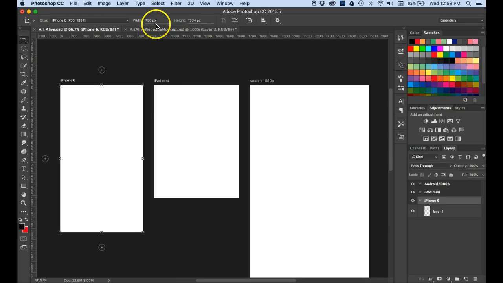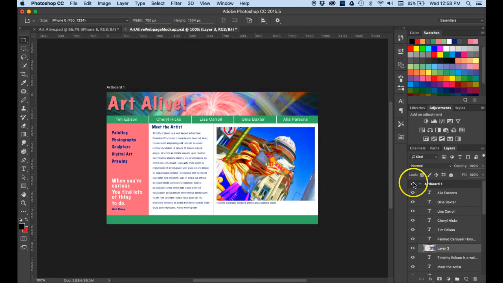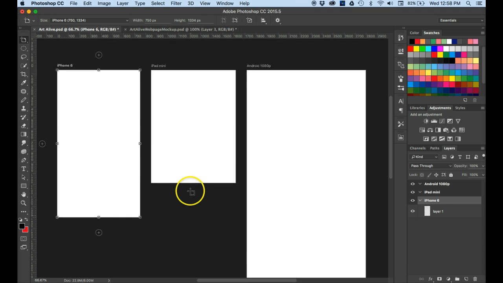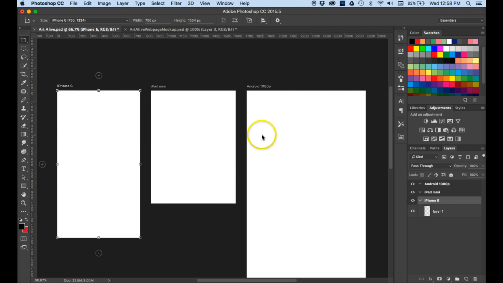Now, we've got all the pieces parts over here in these layers. Everything that we need is over here. So, we do not have to rebuild from scratch onto these artboards. All we have to do is drag in layers.